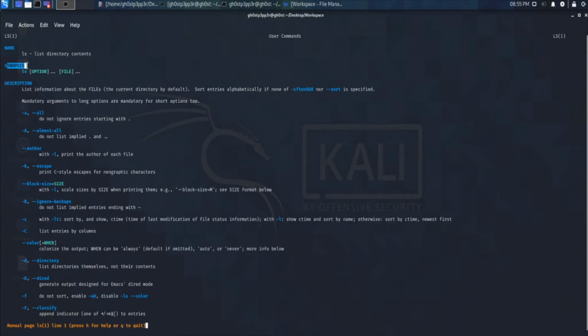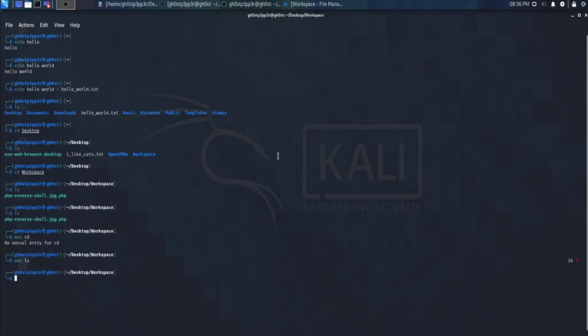We'll get a synopsis, which is basically the example of how to use it. We use ls, then we use any options, which are listed down here, and then we say a file or directory if we want to. Again, these are all optional. So let's create an example real quick. Let's use A. Do not ignore entries starting with a period.